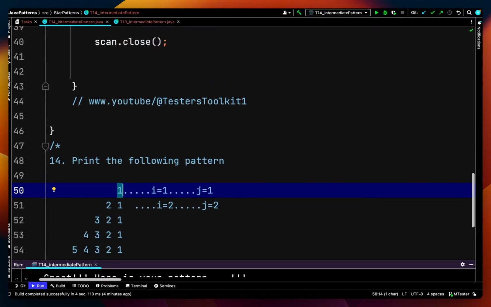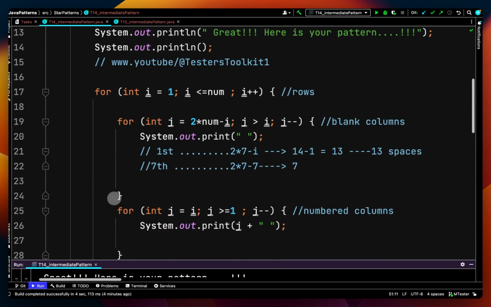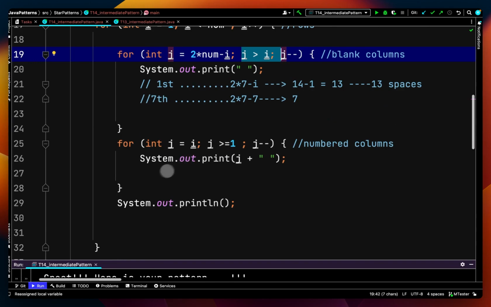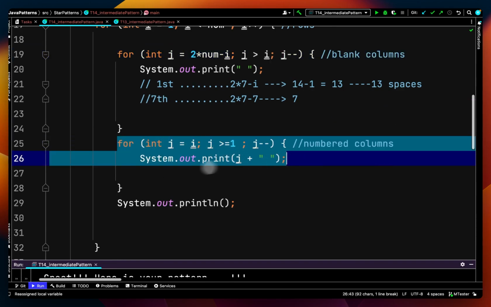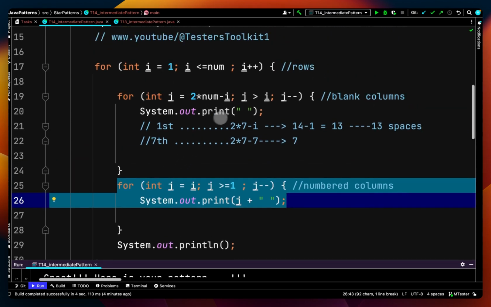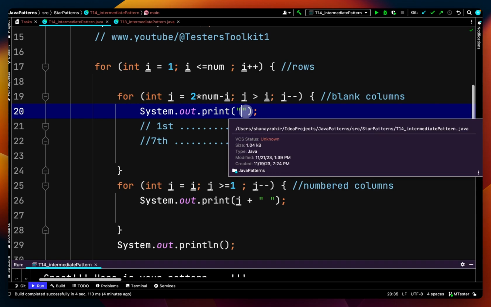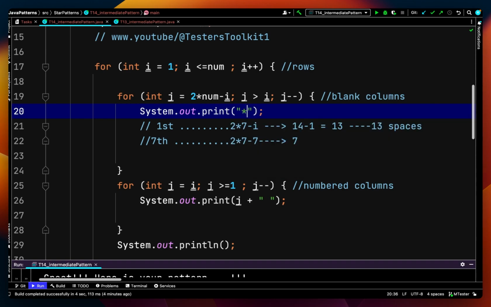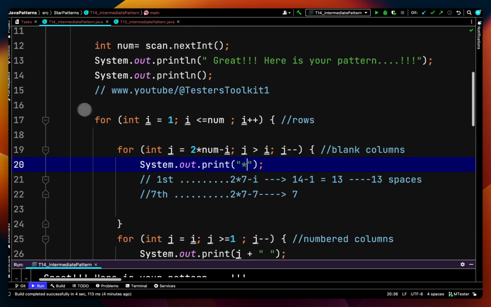On the second iteration, when i is equal to 2, j is also equal to 2. So then it makes this statement false and this statement true. And therefore, 2 1 will print. And that's how it continues. I really hope that makes sense. To further explain this to you, let me print stars and you will see.